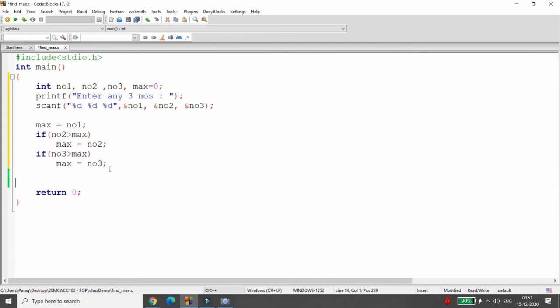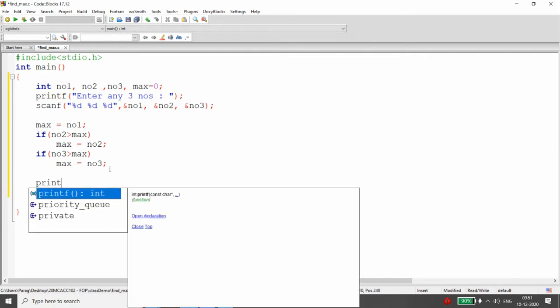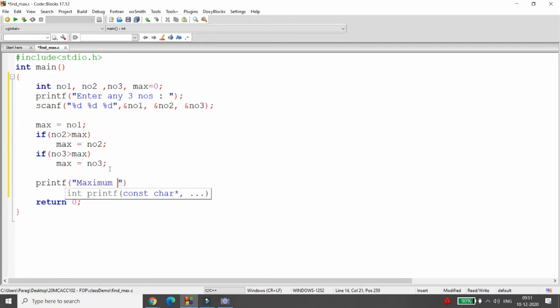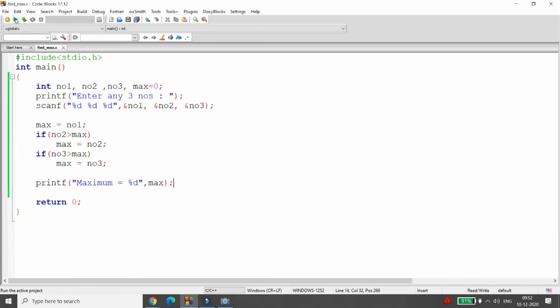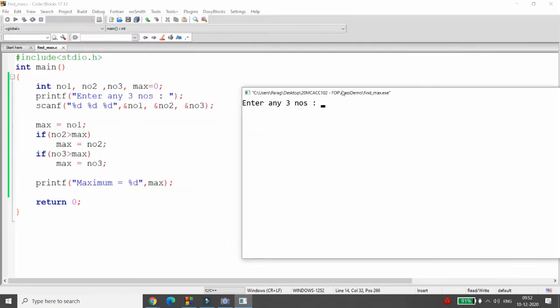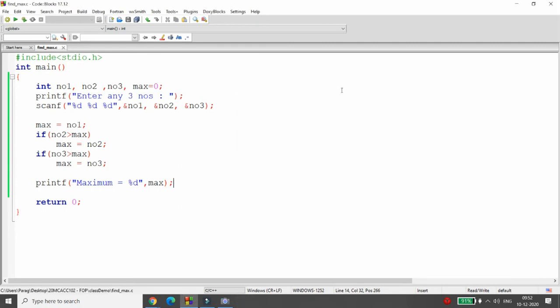You can do the same program very easily by writing a simple if statement, and you can print the message that maximum is equal to %d. Max is the variable that you can print over here. So I want to check which number is maximum. For example, I am passing 32, 34 and 54. Then it says that the maximum is equal to 54. Now I want to pass the second number as maximum, that is, 12, 18 and 14. The maximum is equal to 18.